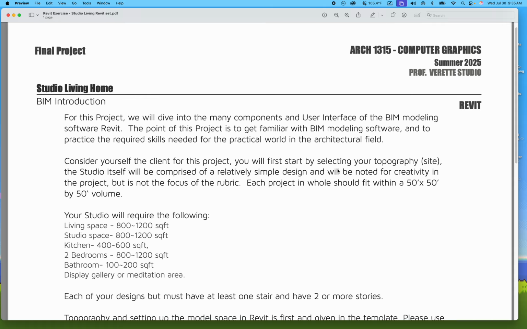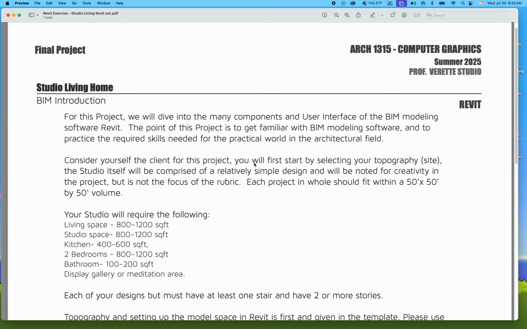So consider yourself the client for this project. You will first start by selecting the topography and site, and to be fair, I've loaded one for us. You can definitely make one yourself, of course, knowing your Rhino skills. The studio itself will be comprised of a relatively simple design and will be noted for creativity in the project, but that is not the focus of the rubric.